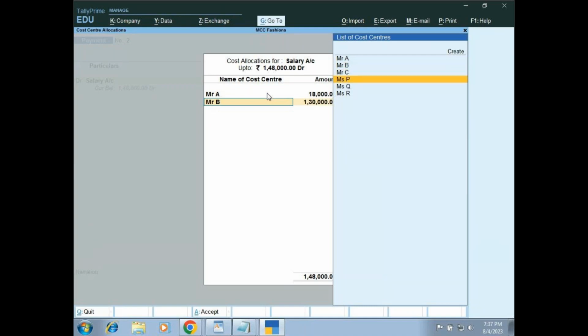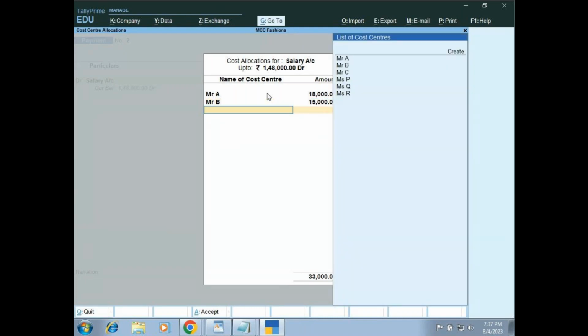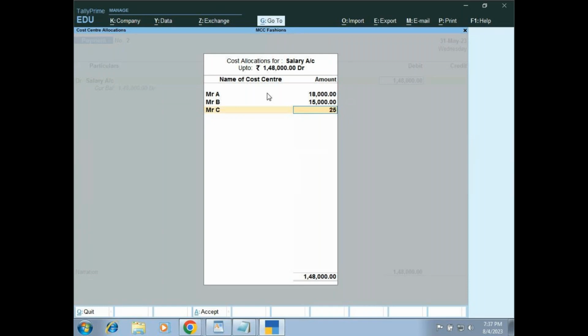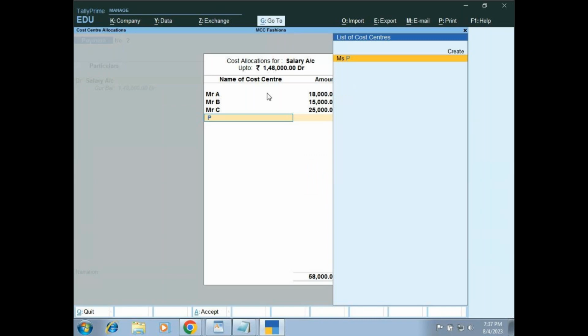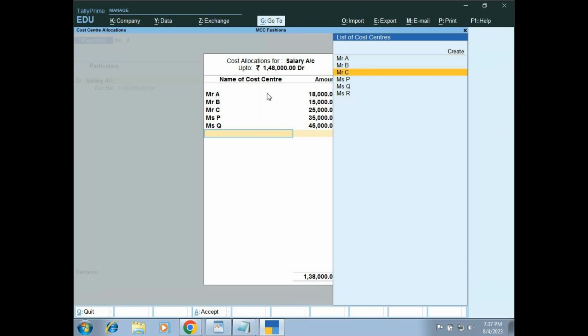B is 15. Mr. C is 25,000. Miss P, 35. Miss Q, 45. You observe the balance will go to the last person because it has to allocate 1,48,000.